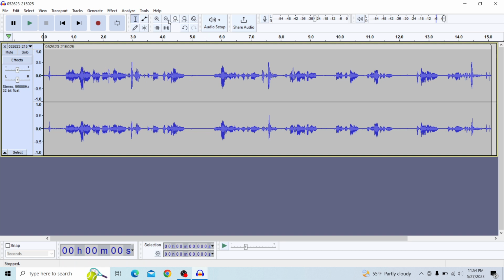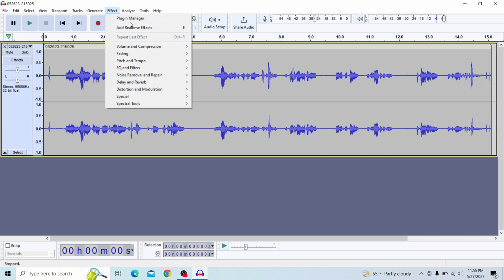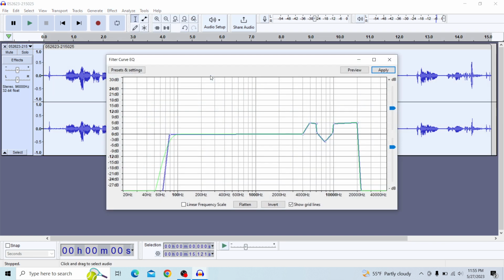Okay, so that's the original recording right there, nothing added to it. To begin our EQ effects, go to Effect and go down to EQ and Filters. Now, from here, let's go to Filter Curve EQ.